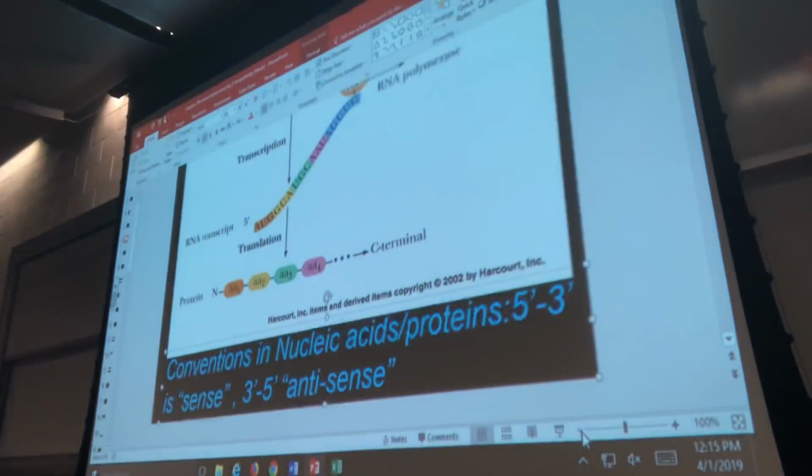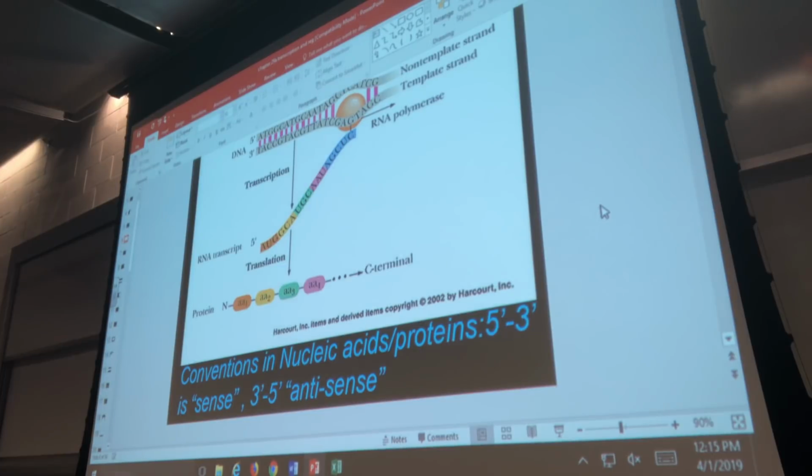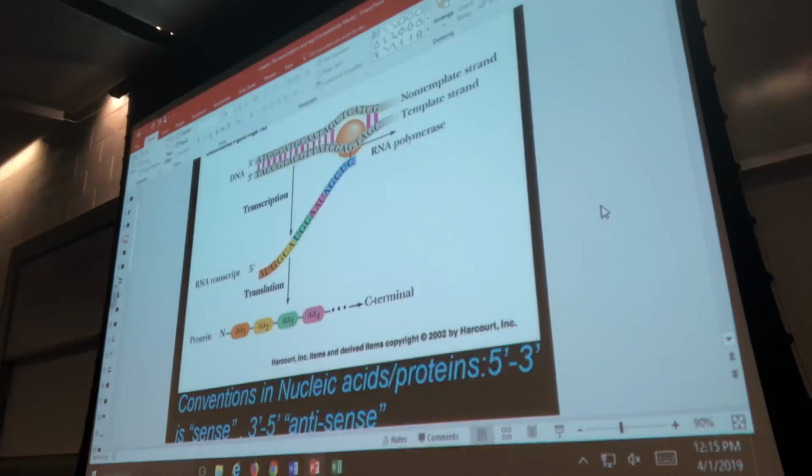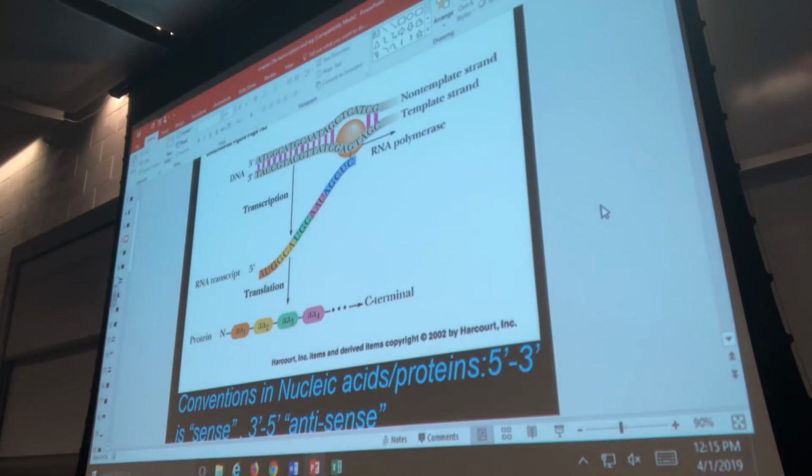All right, let me make sure I didn't forget anything else. That's it for that. So that's the start of how to break down sense strand, antisense strand, what's being transcribed, what the mRNA looks like. Now we get into the fun stuff, and that is the actual mechanism of transcription and the regulation of transcription.